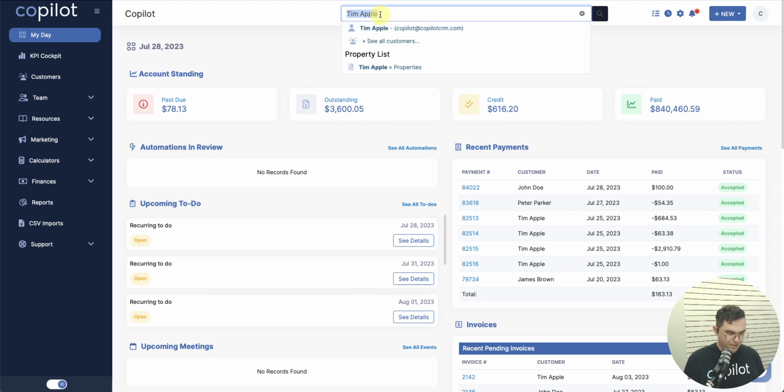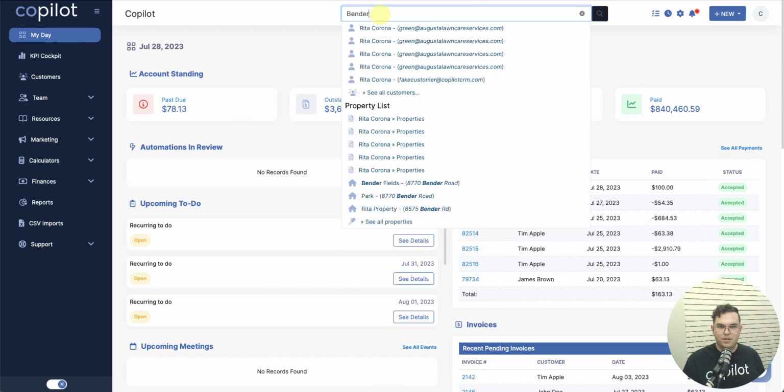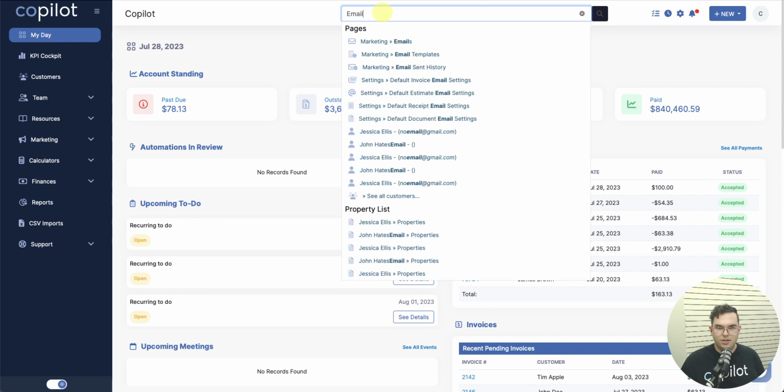You can search properties. For instance, if I just put in the starting of a property here, as you can see, it pulls up that property. The other thing you can search is pages in Copilot. For instance, if I want to go to the email page, you can see there's a whole bunch of pages actually for email, but you can just click one of those under the page heading. So really fast way to navigate.